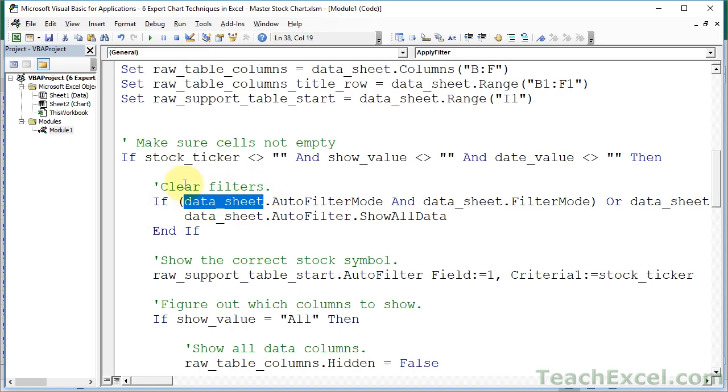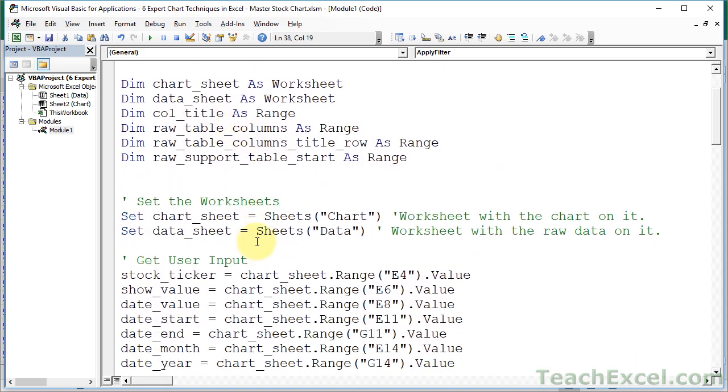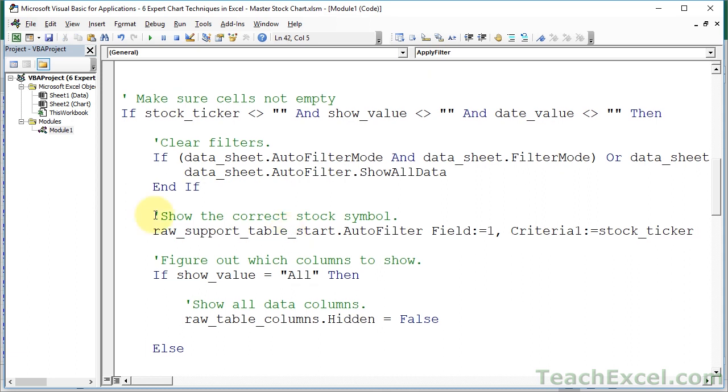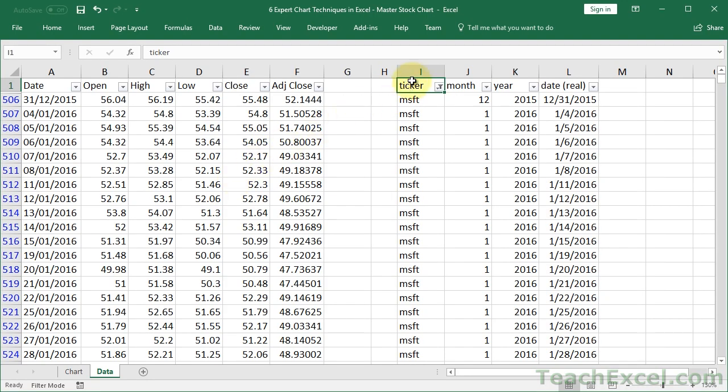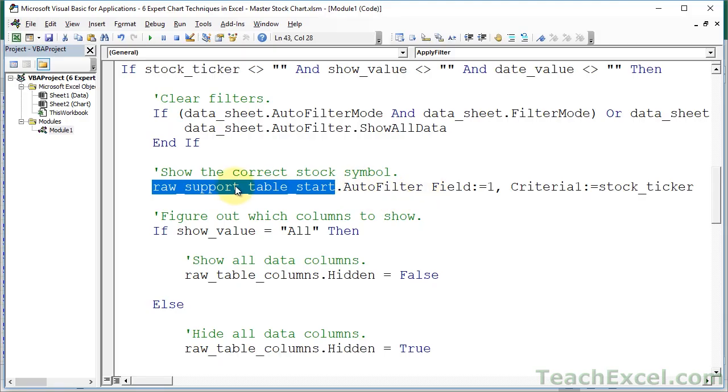You'll notice data sheet all over the place. Remember, data sheet, here we are, is a replacement for typing Sheets data in each time. Next thing is the very first part. We want to know which stock ticker symbol to use. So we perform a filter on our raw data. Here you can see raw support table start. Remember I said that's supposed to be the very first cell in the first row of your support data. If we go over here, you can see that is I1, the ticker column, and that's what we want to filter by here. So we input that reference there, and then AutoFilter, and now Field.